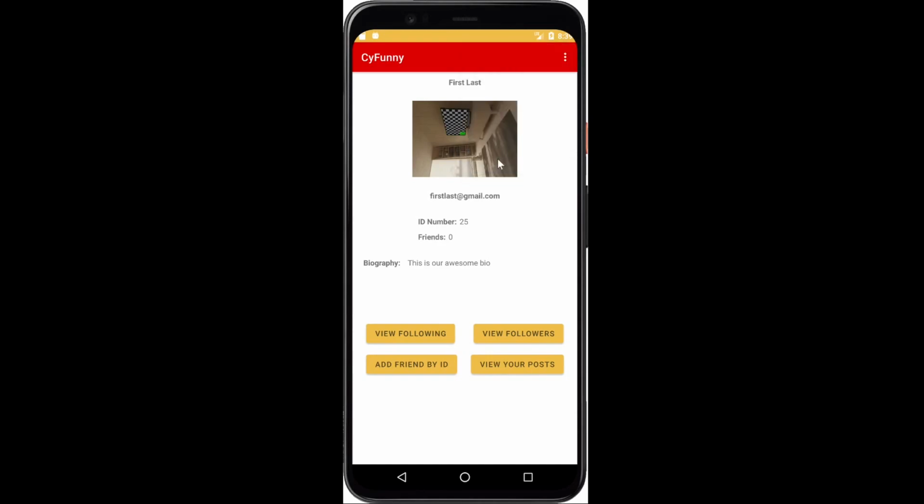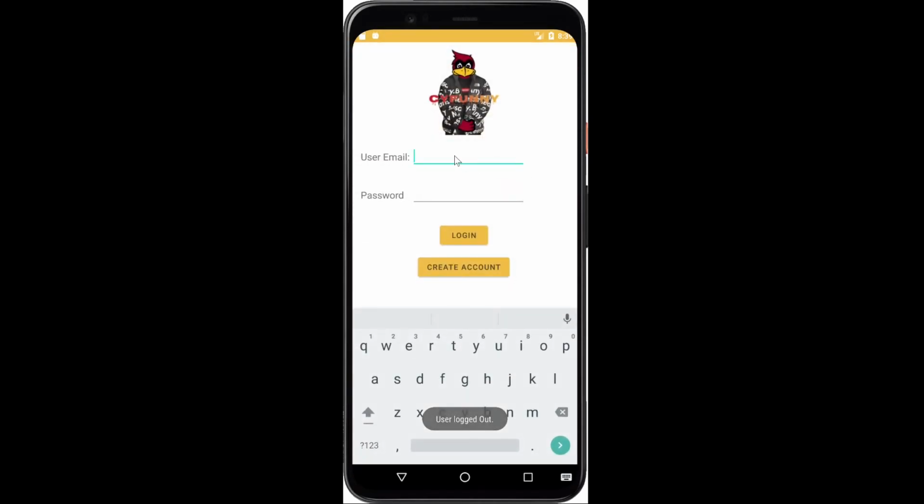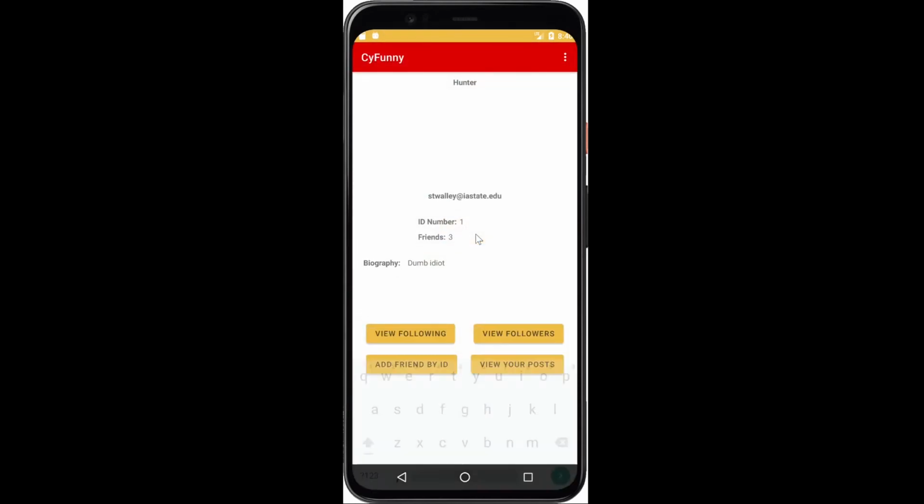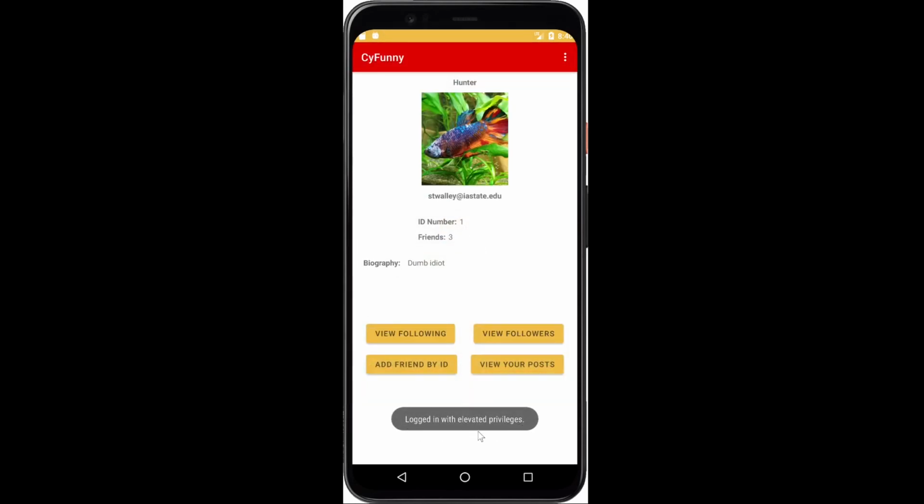To do this, we'll log out of this account first, and we're going to end up logging in to an account that has elevated privileges. In this case, Stwally at iastate.edu. As we can see here, this toast pops up, logged in with elevated privileges, and we can see here that we are logged into Hunter's account, who has the ID number of 1. He has 3 friends, and his biography is Dumb Idiot.